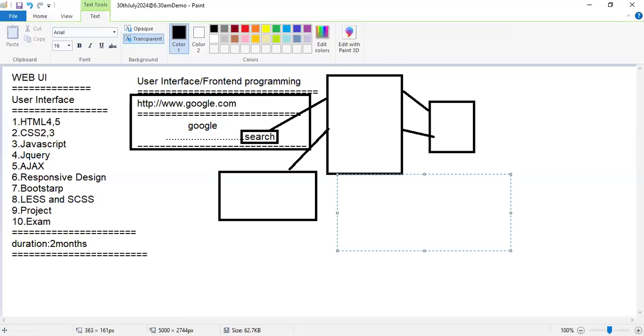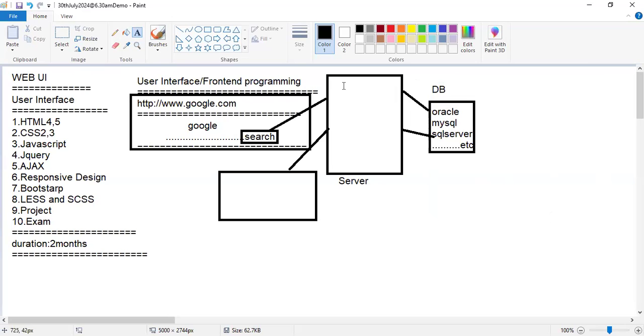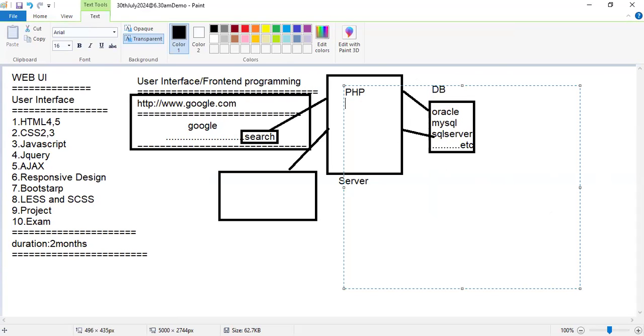This is my server program, and this is the database. Databases are Oracle, MySQL, SQL Server, MongoDB, etc. Server programs are PHP, Java, .NET, Python. Those who know these programming languages are called server-side developers. Those who know databases are called database developers.